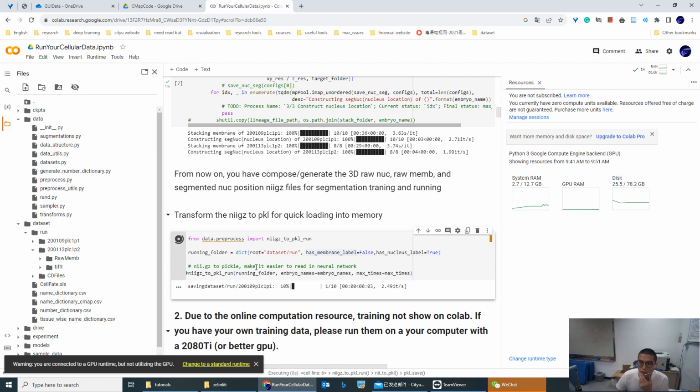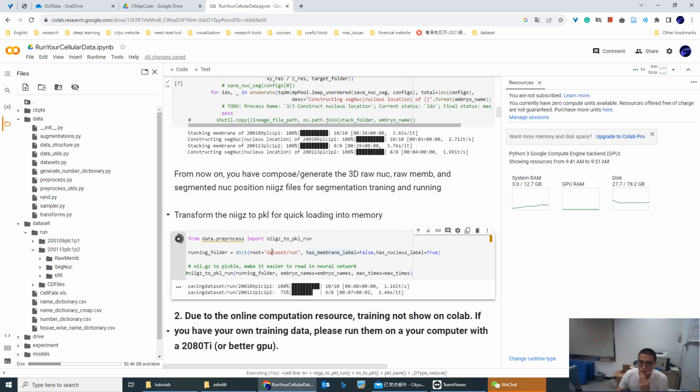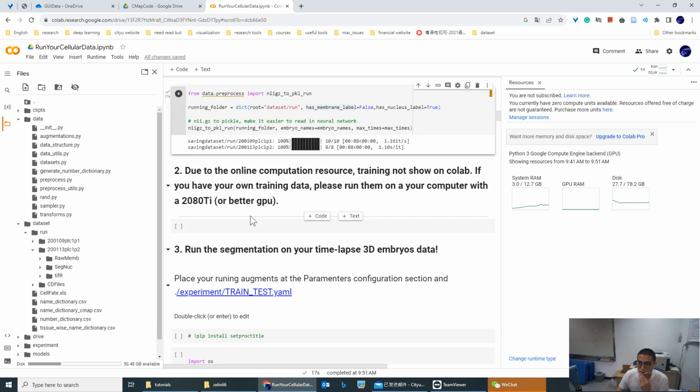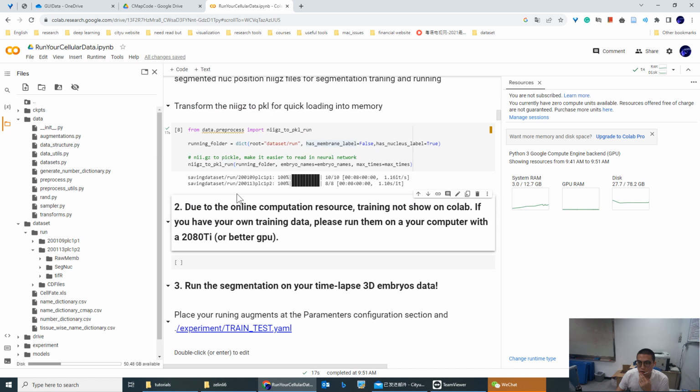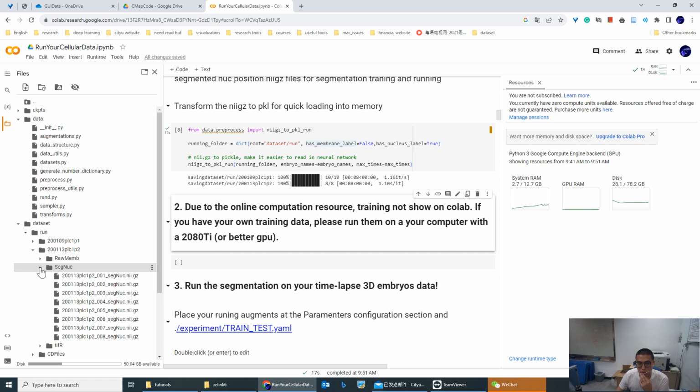And let's compose the NIfTI files into a pickle file, just a little process for faster speed. Now we have already finished the 3D computation. We have finished the pre-process step.